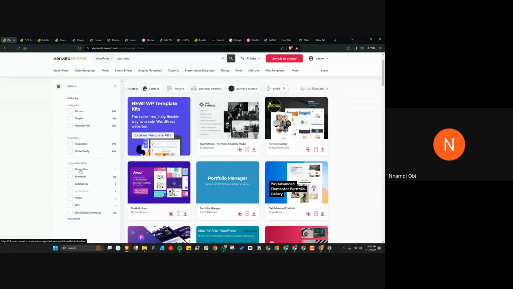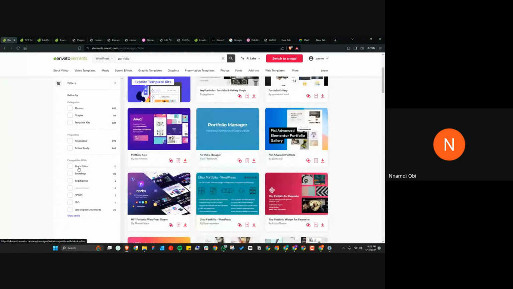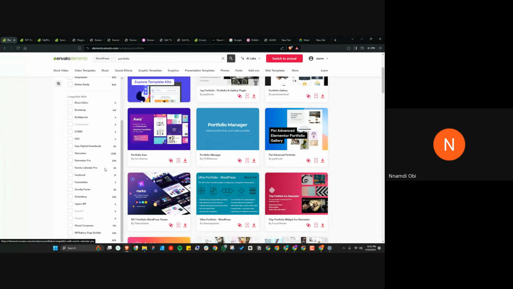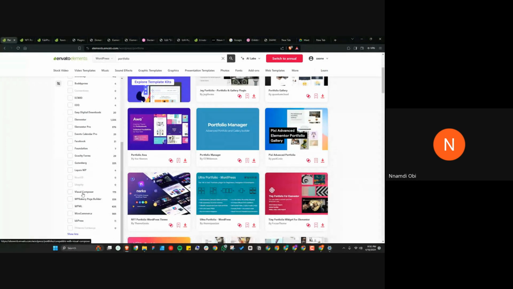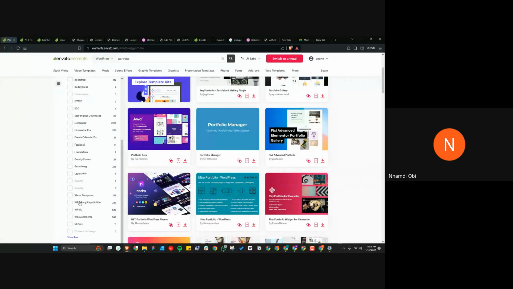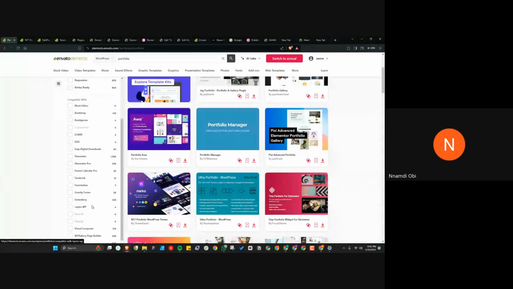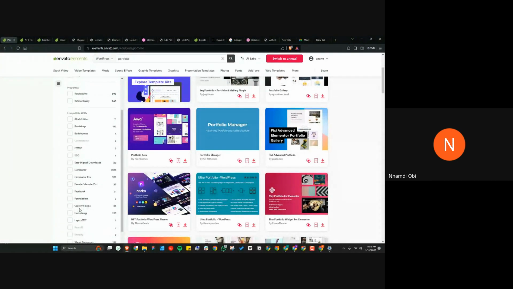So you can choose whether you want your website to be compatible with Block Editor, Bootstrap. These are different plugins and different editors. We have Event Calendar Pro, which is a plugin, and Facebook. You want to look at what your customer or client needs. By the time we want to build a shop, we are going to need WooCommerce, right? Visual Composer is another page builder, Gutenberg, Layers WP is another page builder, Gravity Forms for forms.